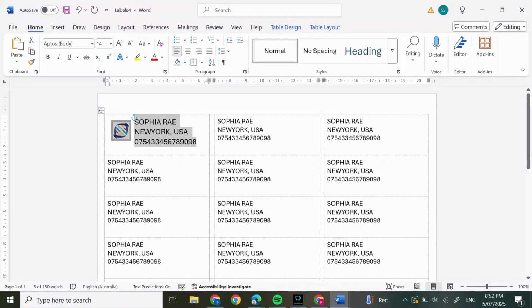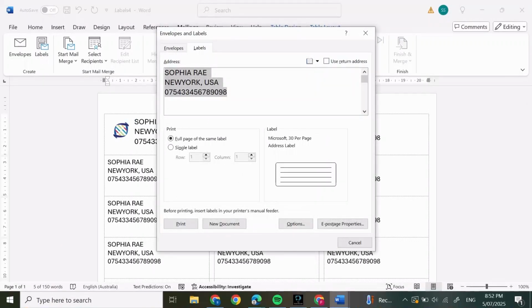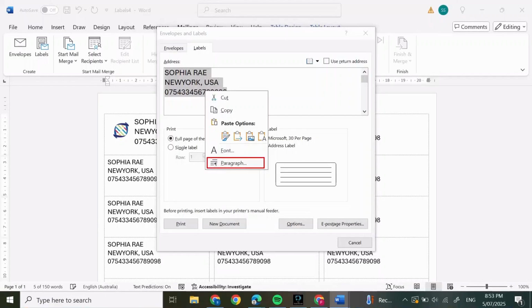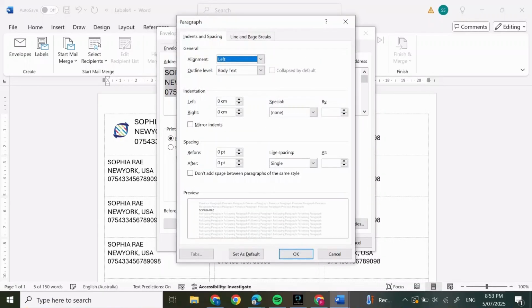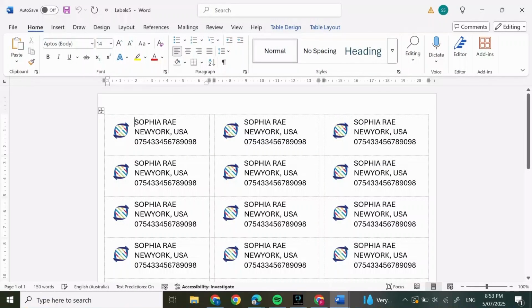To add the picture in all the labels, go to Mailings and go to Labels. Right-click on the selected address and click on Paragraph. You can change its general alignment. After you're done, press on OK and press on New Document. After that, image will be added in all the labels.